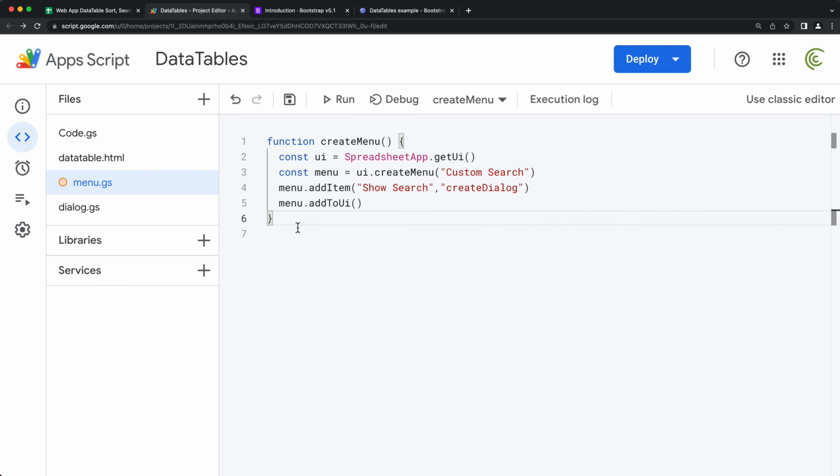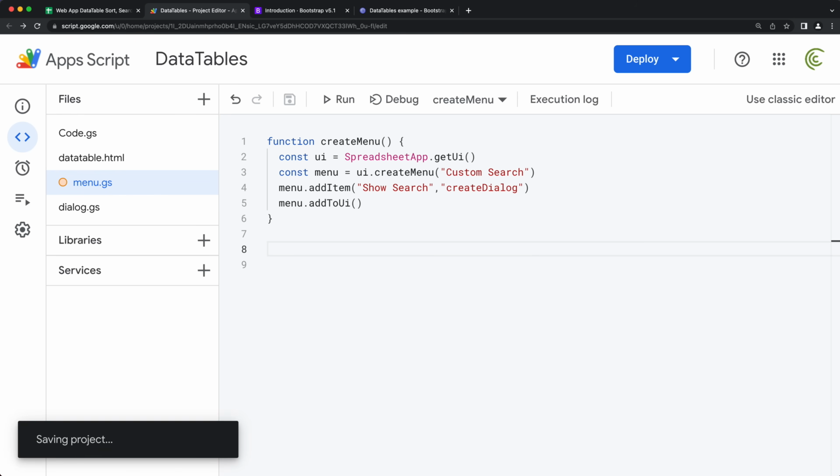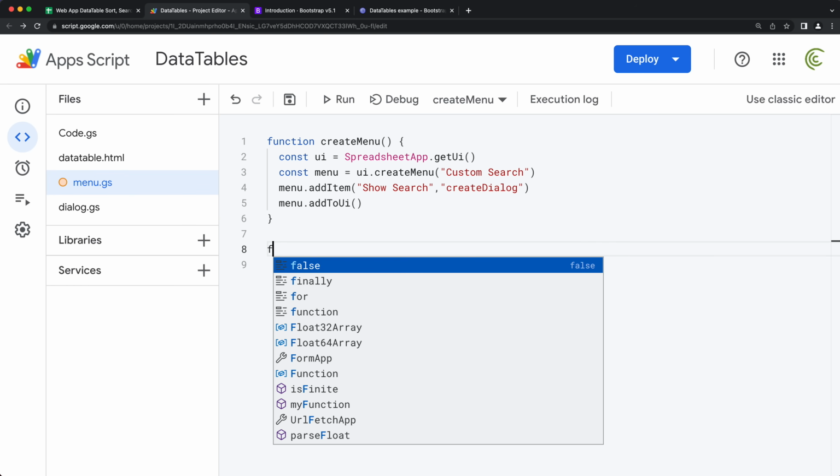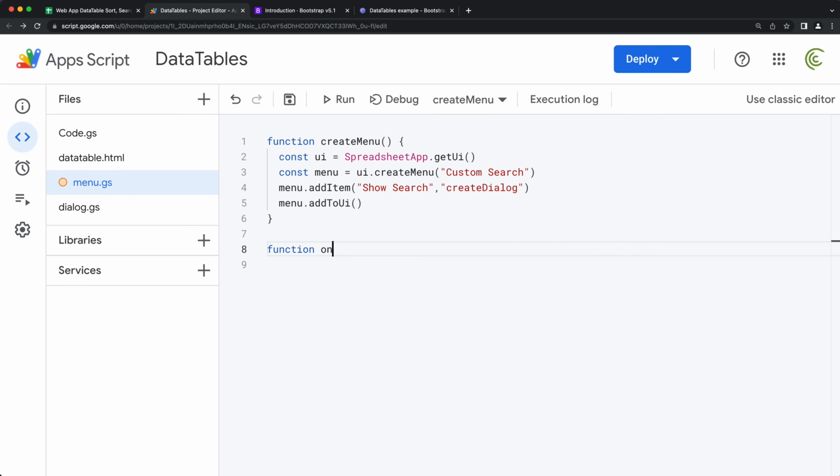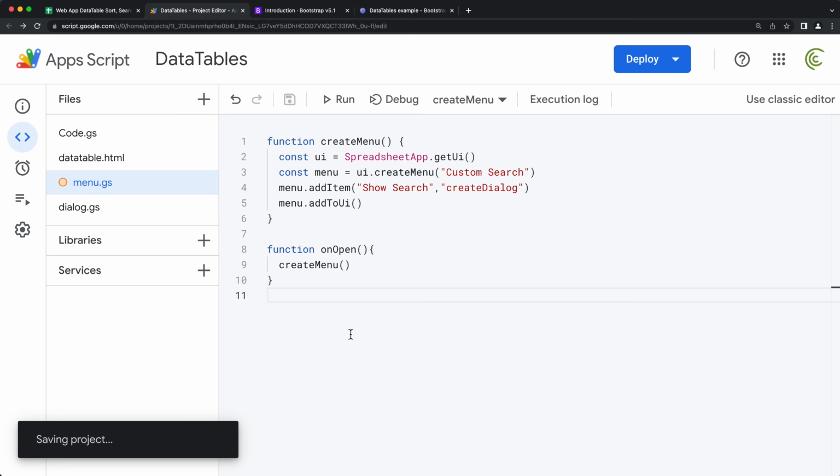Now, we want that to usually happen as we open our spreadsheet. So what we'll do, we'll add that to our onOpen function, which is a special function here that runs automatically when you load the spreadsheet. And we'll basically just call this create menu function like so.